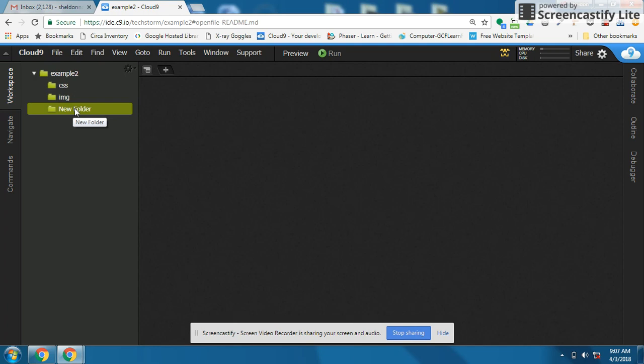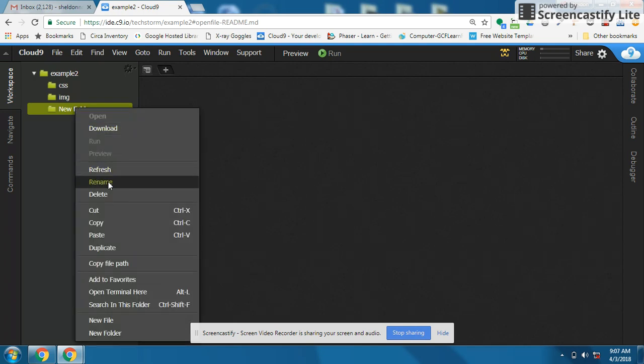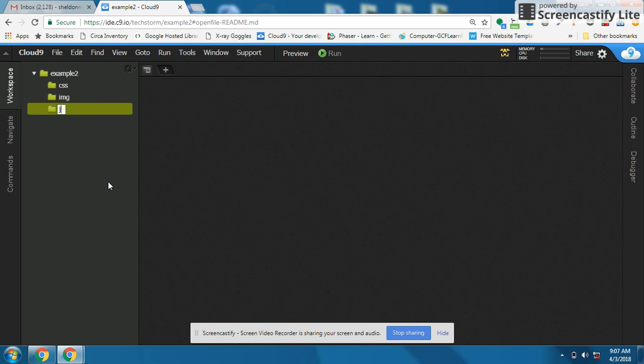To fix the file name, I'm just going to right click on the new folder, go to rename, and I'm going to name this JS. Now for a basic web design project, these are the three folders that you're going to need in order to organize and house your files.